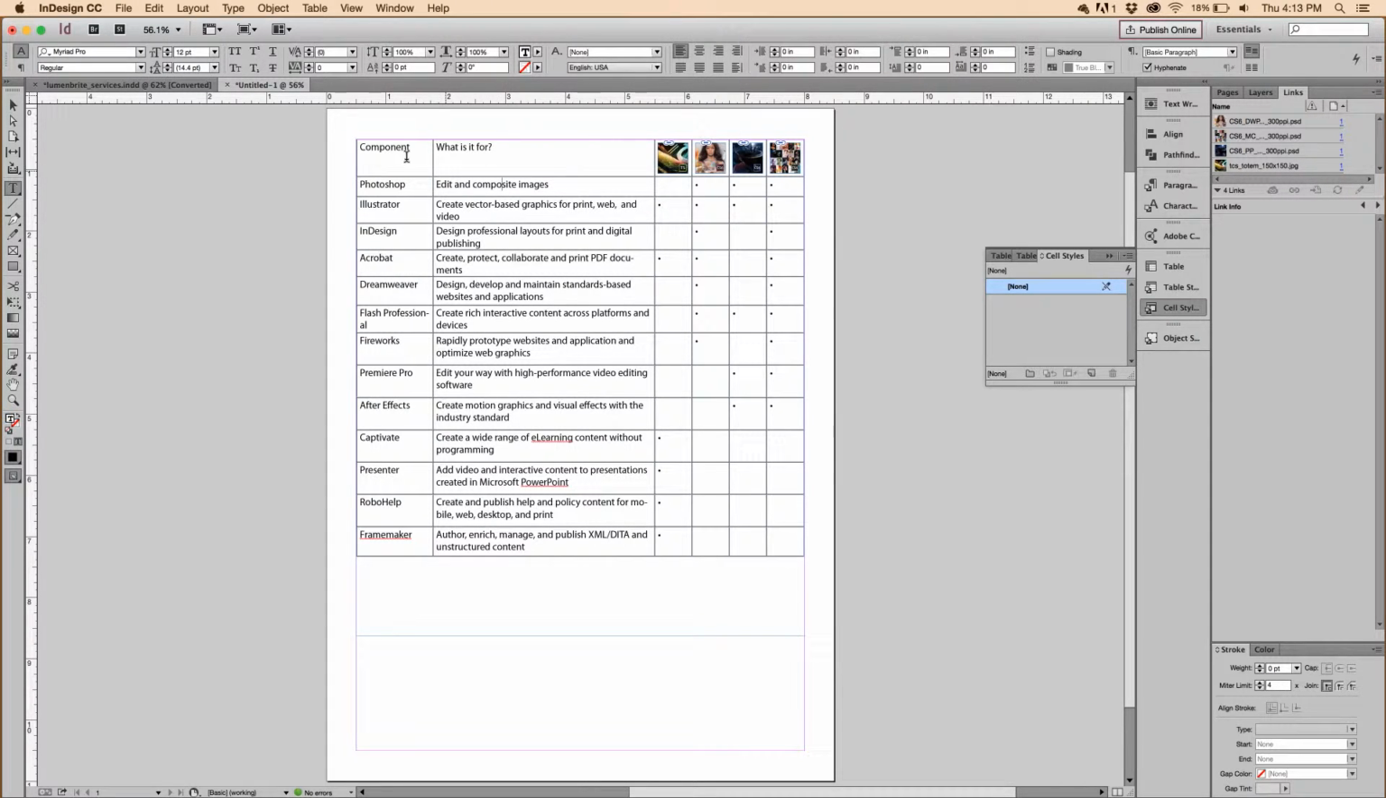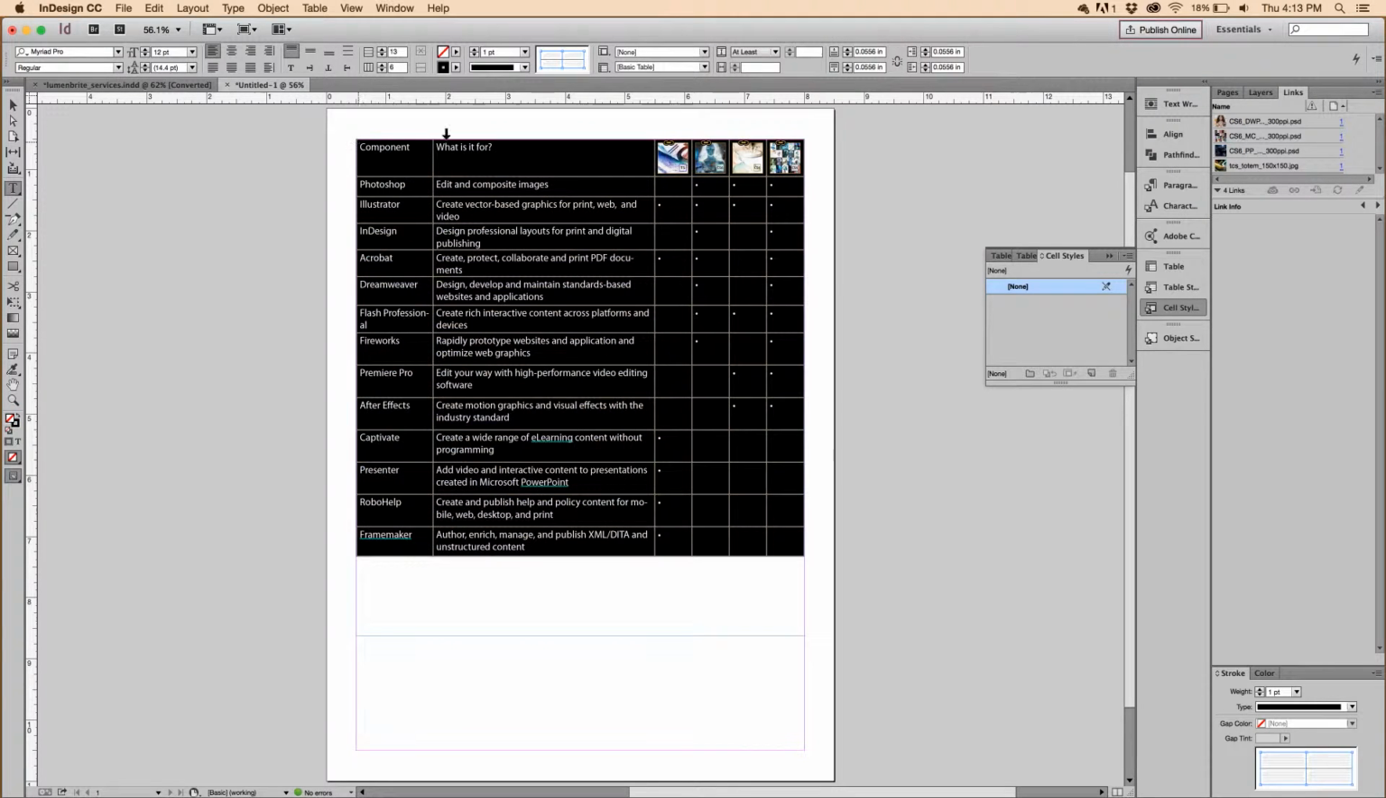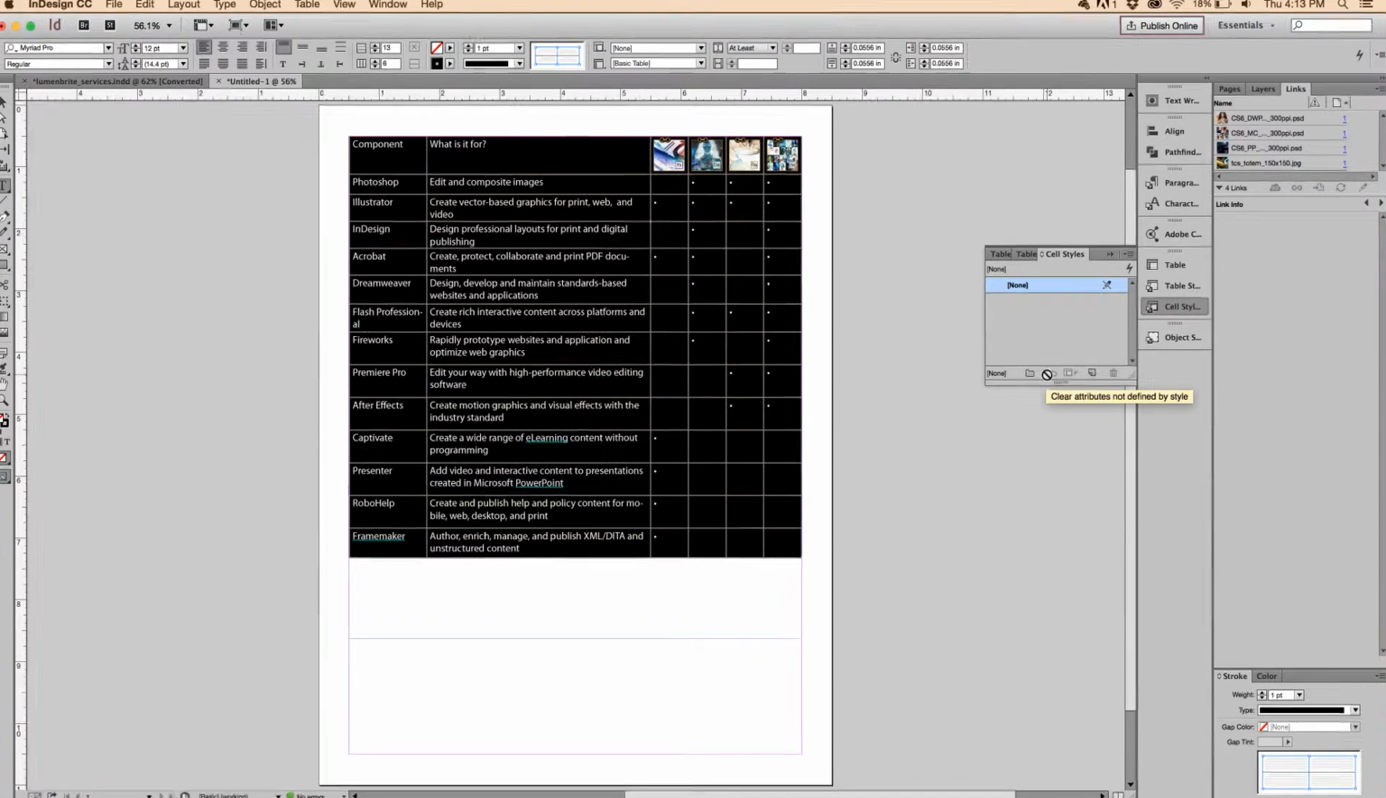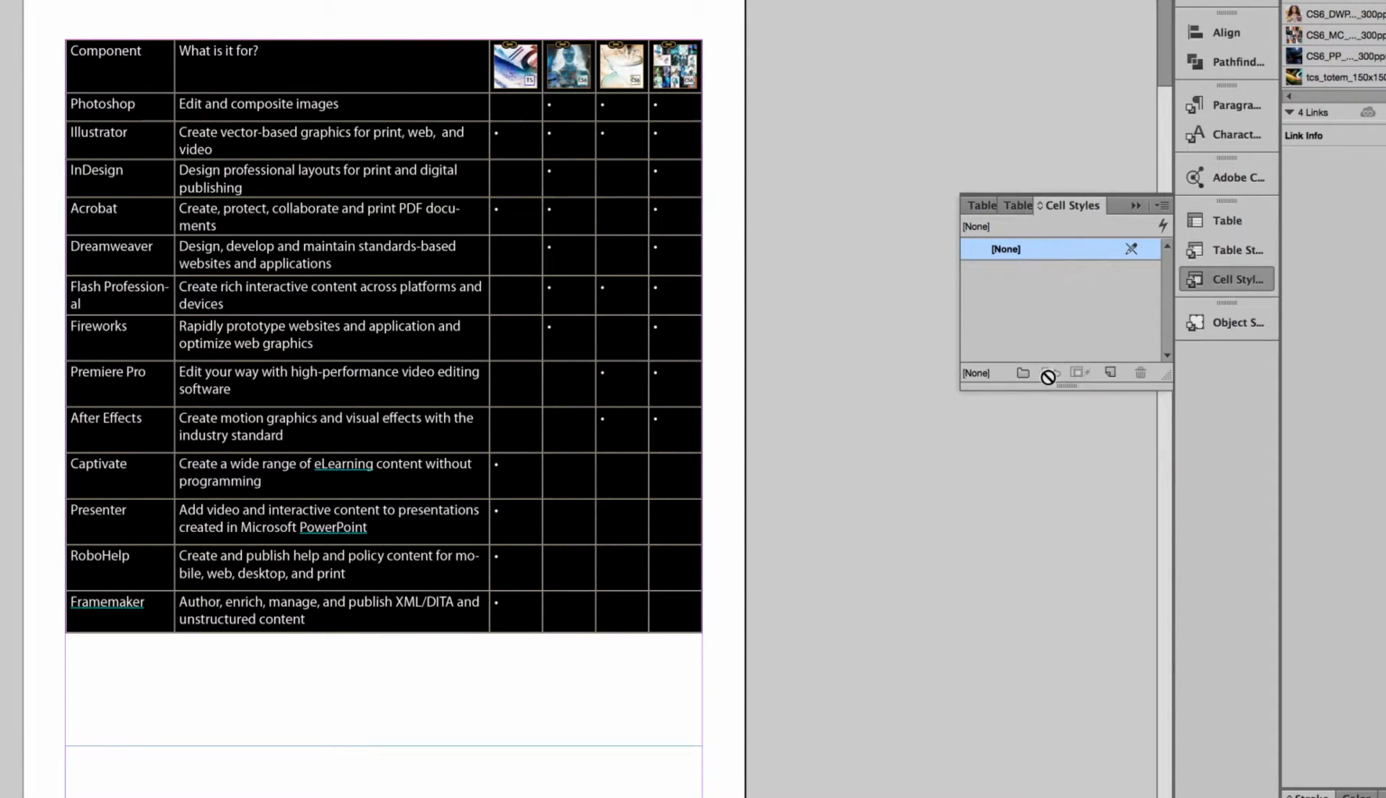Next, what I'd like to do is to go ahead and remove any type of formatting from it. So if I select the entire table and go to my cell styles, I want to go ahead and hit this button right here, which will clear any type of attributes that have been assigned to that table. Basically just a clear all, if you will. Also, I would like to do that to the table style as well, so we can go ahead and clear out anything that's there.